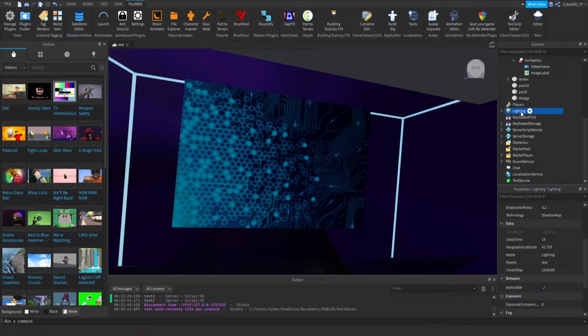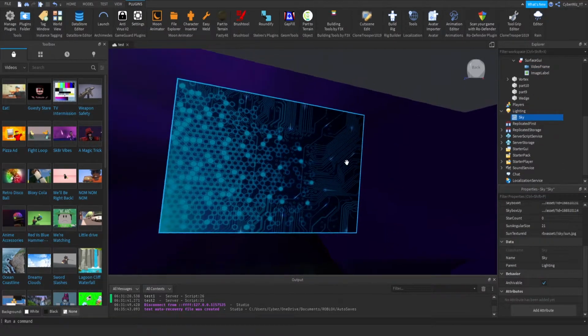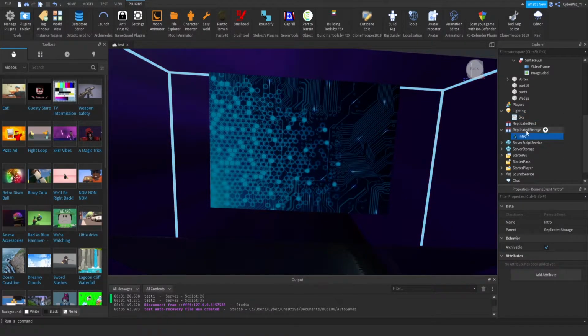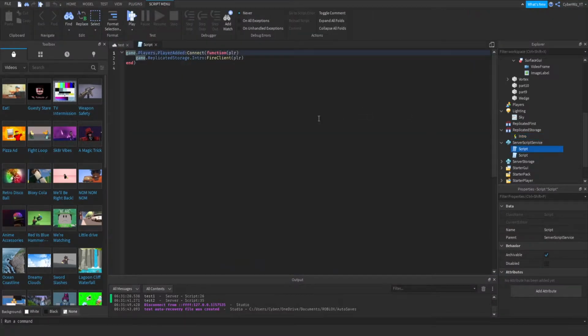So in lighting here, we have a sky. It's a nebula sky. You could just copy those settings. In replicated storage, there's a remote event called intro, just like that. In server script service, there's an event. So when game.players.player added, I'm gonna actually add a wait to here. So we're gonna fire the client and the player as the parameter right there.